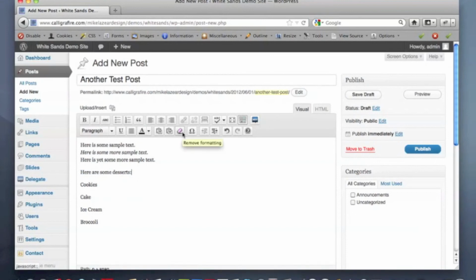Finally, we've discussed the remove formatting tool, which will remove any formatting you add. So if I make this green and I think, that's too bright, I can't see it, we'll just go here and remove it. So that's a nice little add-on.